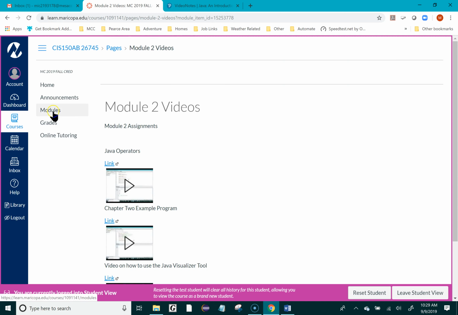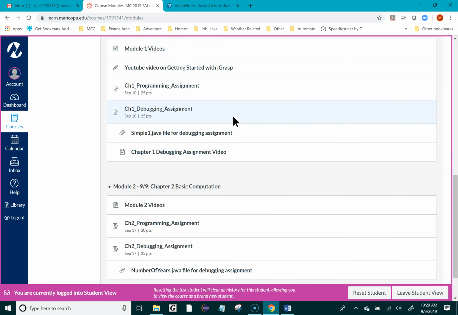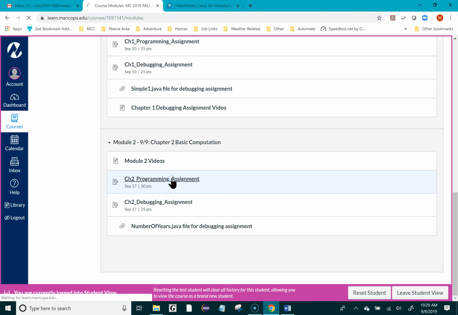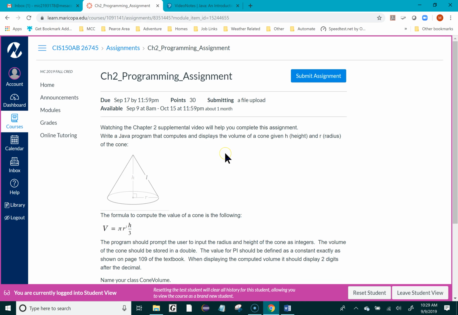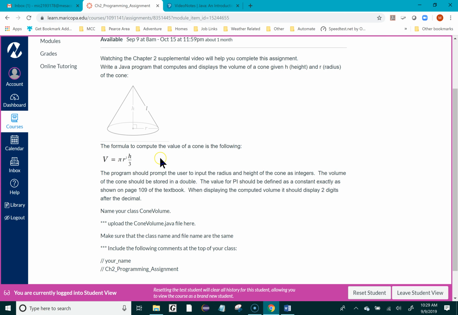If we go back into modules and scroll on down, the programming assignment. Basically, watching the Chapter 2 supplemental video will help you complete this assignment. You want to write a Java program that computes and displays the volume of a cone given a height and a radius of the cone. The formula to compute the volume of a cone is the volume is equal to pi r squared h divided by 3, where h is the height. R is the radius of the cone.